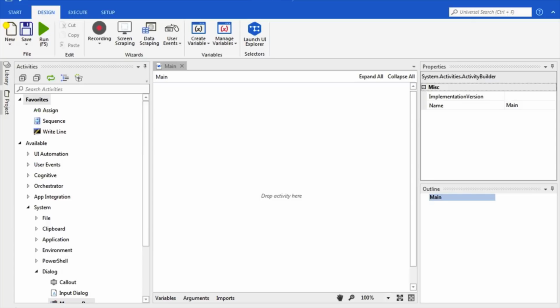An additional feature of arguments is that it allows you to specify whether you're passing the data in, out, or in and out. To exemplify how to use arguments, let's create a simple automation where we invoke one other sequence and pass data to it. Let's get started.